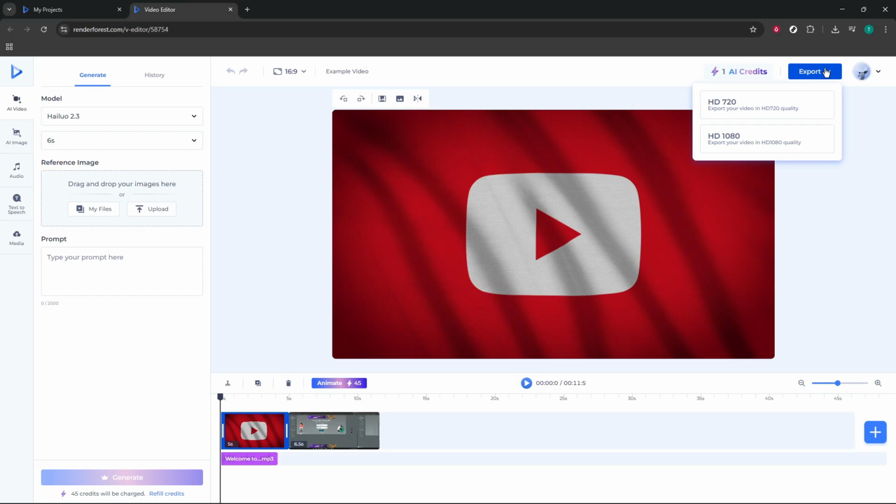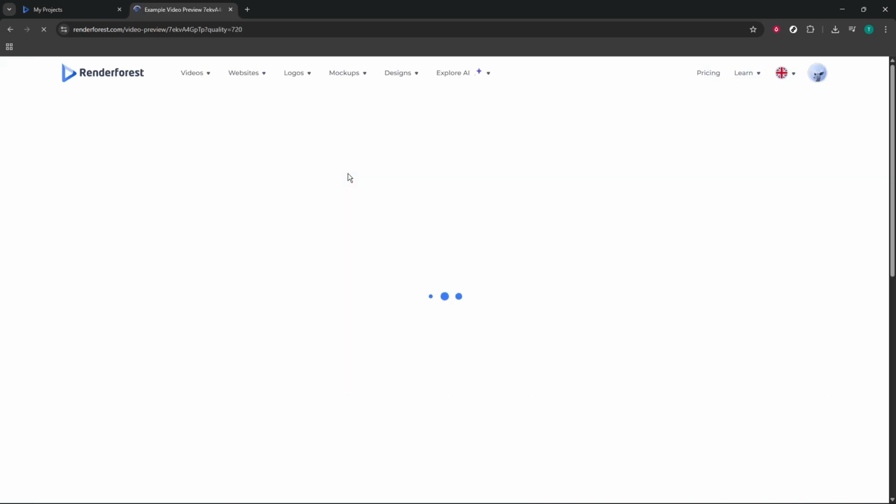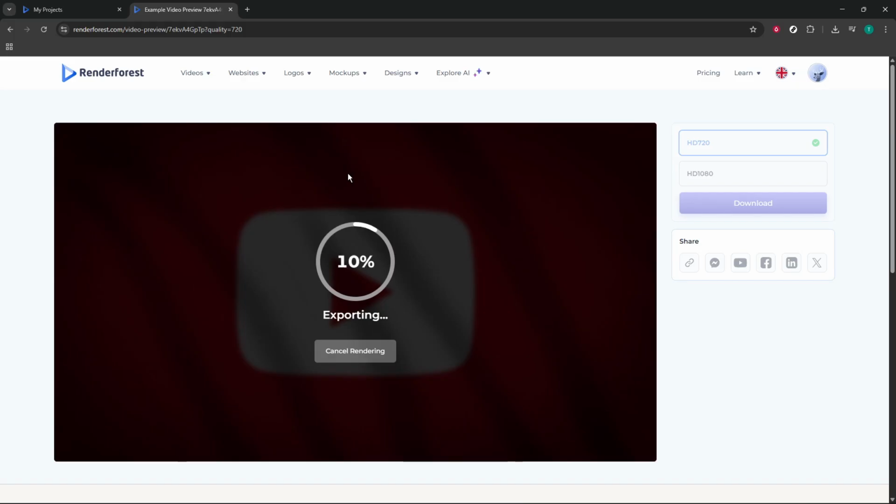Next, choose the quality that fits your needs. Depending on your plan, you'll see options such as standard definition, HD, or full HD. Higher resolutions look sharper but may take longer to render and can require a paid plan. Pick the quality that matches your destination.